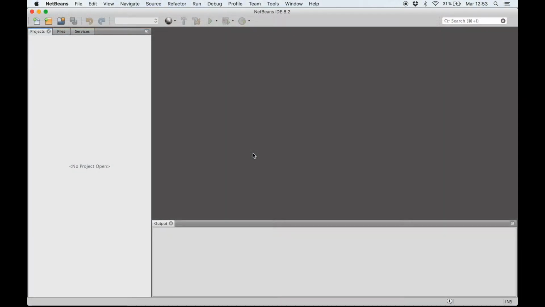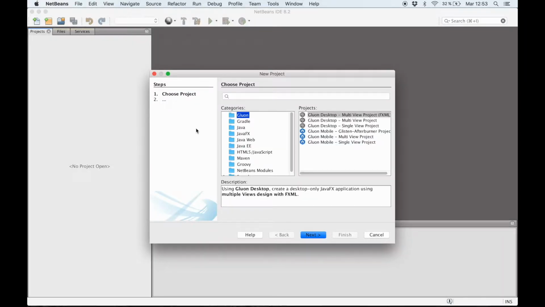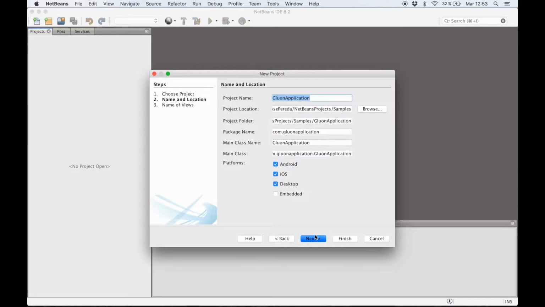Let's get started by creating our mobile application first. With the use of the Gluon plugin for our IDE, we can quickly create a project with a pair of default views. Let's select New, Gluon, Gluon Mobile, and the Glisten Afterburner project template. Click Next. Let's name it Combine Storage. Set the package name. Click Next.